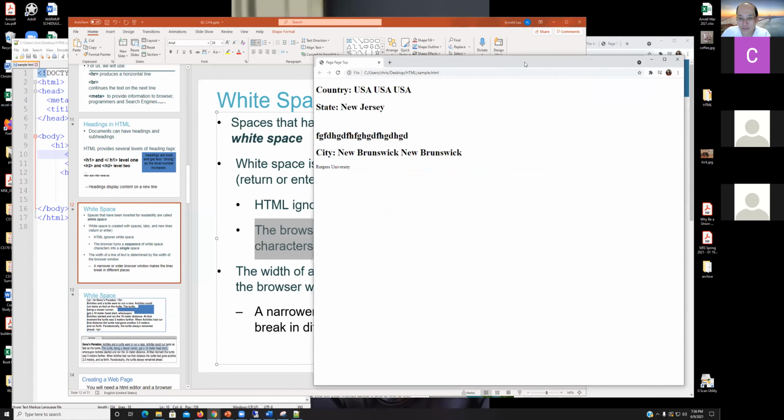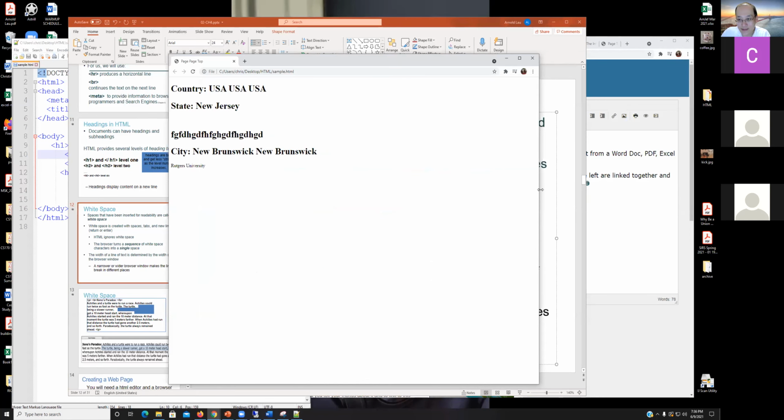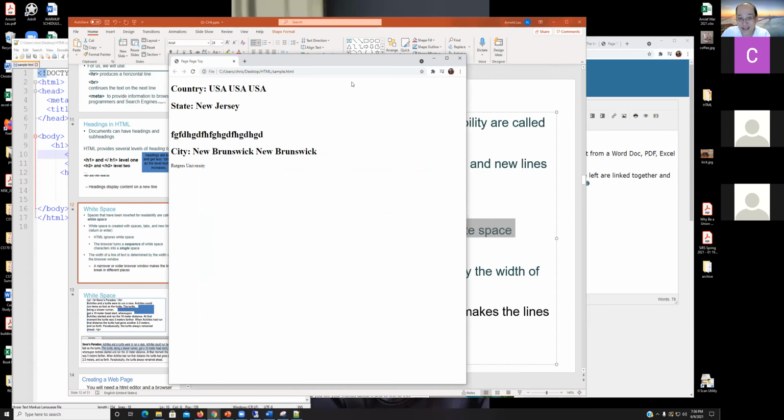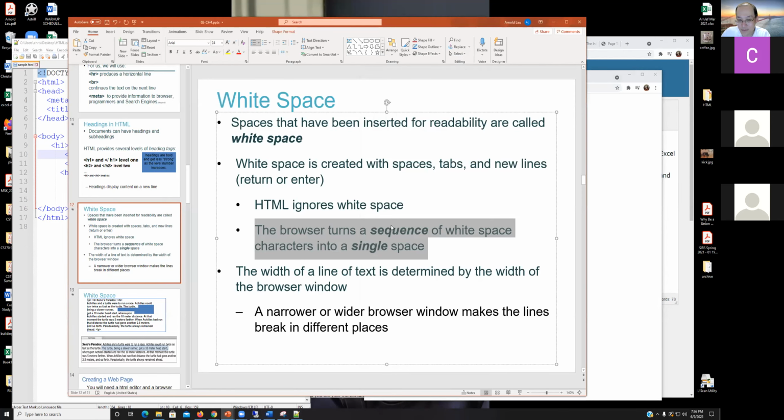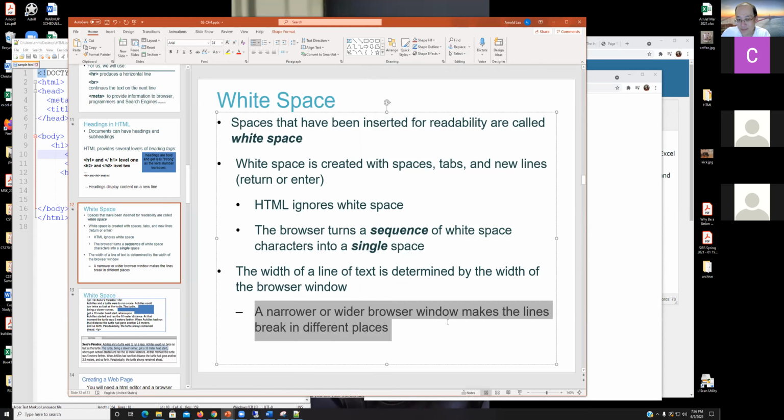You saw it a little bit, although I don't have a long line here, but if I did this, you see what happened there? It resizes like that, right? And you can see a little bit more when you look at it from a mobile phone perspective, when it renders on the mobile too. So I just demonstrated that the narrower or wider browser window makes the lines break in different places, okay?